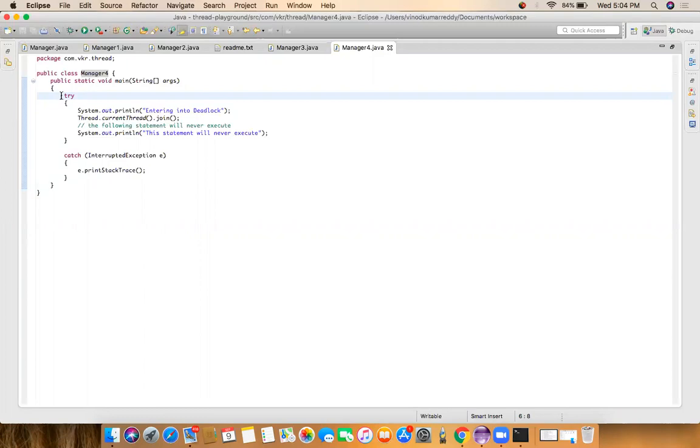Deadlock means, if any thread is in one state, now my main thread is in the running state. When it is in the running state, we have to call one method which will keep on waiting for the main thread to complete its execution. After the method, if you put any statement, that statement won't execute.